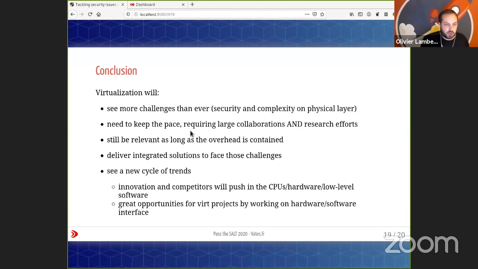So in conclusion, broadly, not just for XCP-ng or even Xen, virtualization will see more and more challenges than ever: more security issues, more complexity on the physical layer. We and all the virtualization vendors need to keep the pace, because it requires a lot more collaboration than ever with hardware vendors, researchers, PhDs, and the academic world, to solve the security problems but also limit the overhead. So you also have a performance challenge that's really interesting to try to solve.